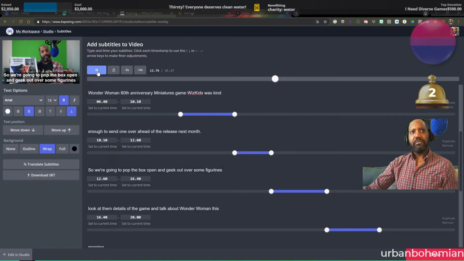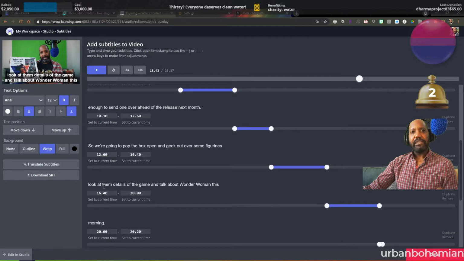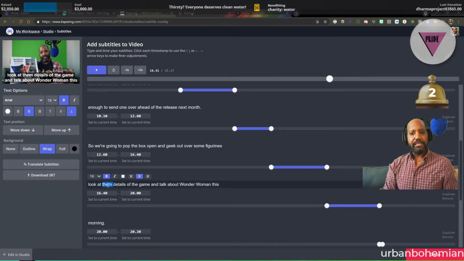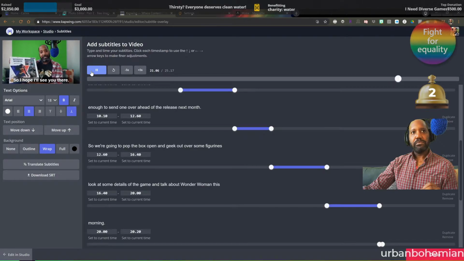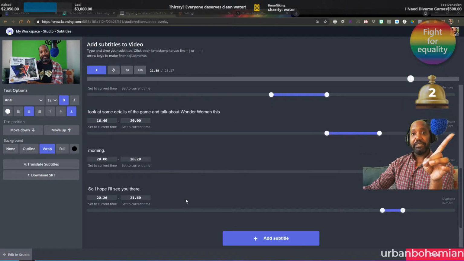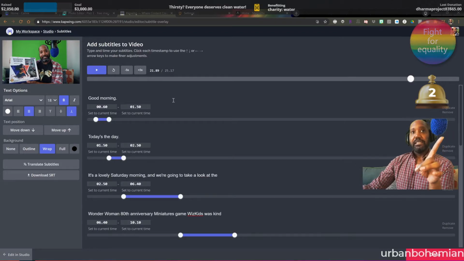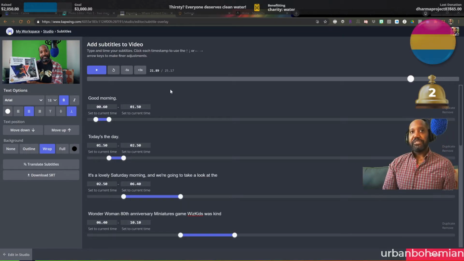So we're going to pop the box open and geek out over some figurines, look at some details of the game. Okay, it thought I said them when I said some, because perhaps I was not as clear. Look at some details of the game and talk about Wonder Woman this morning. So I hope I'll see you there. I'm not changing there to dare, okay? I'm not changing it. So, for a first pass for about a 25-second video, pretty good.